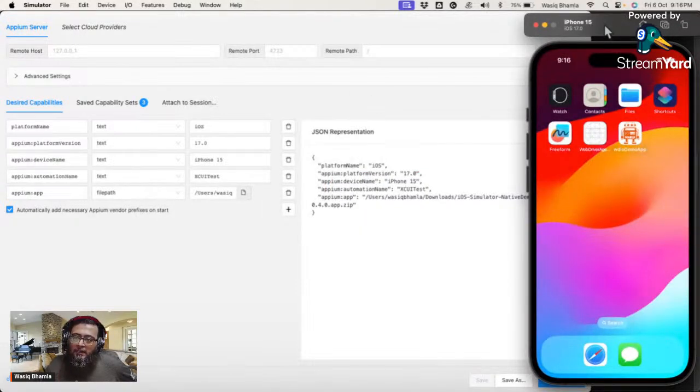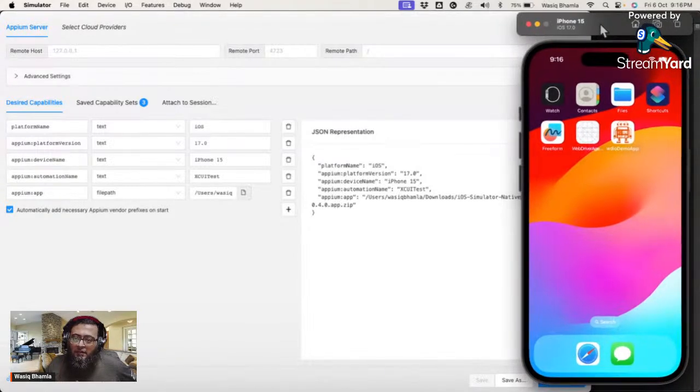I have already opened the iPhone 15 simulator. Normally, if it is not opened, when you start the session, it will automatically open it for you, so you don't need to worry. But in that case, it will take some time to load the simulator. Normally, the iPhone simulator takes a little bit of time. With this latest version, at least, it takes some time to load, but in the older versions, it was much faster.